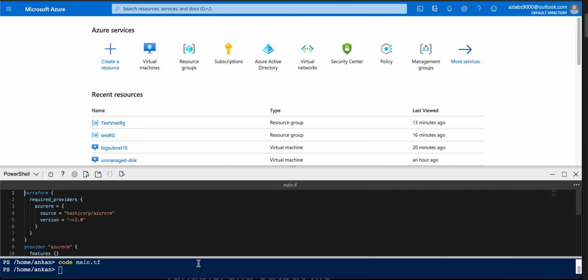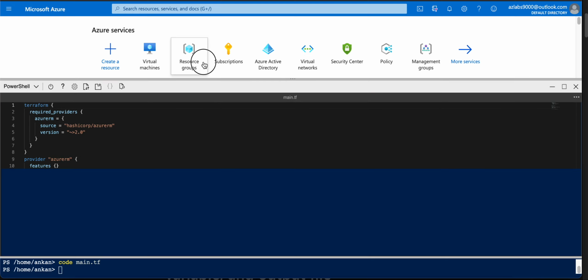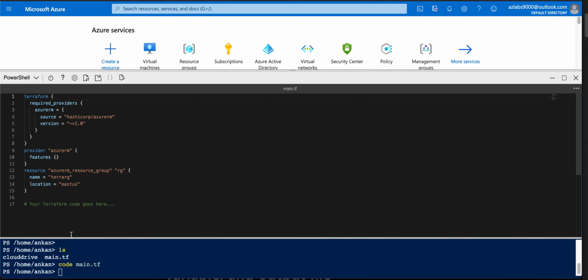So let's hit enter. What it did is it opened up the file in Visual Studio Code. What you're looking at here is a very small piece of code: terraform, and you need required providers. We're going to use azurerm, and the source is going to be hashicorp/azurerm, and the version is greater than 2.0. There are two different versions, just be aware of that. In this deployment, we're going to use the 2.0 version.